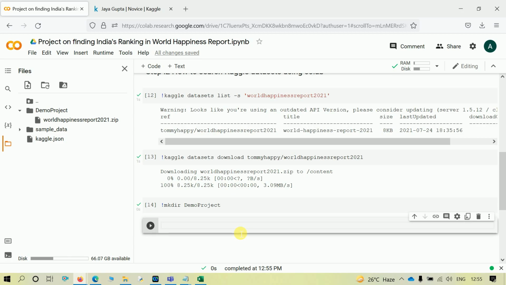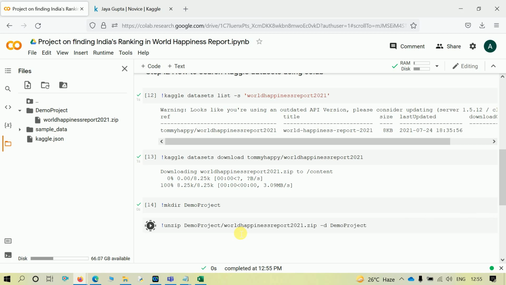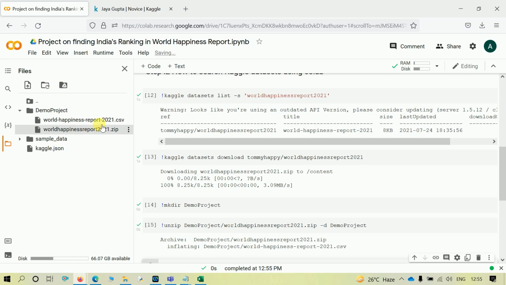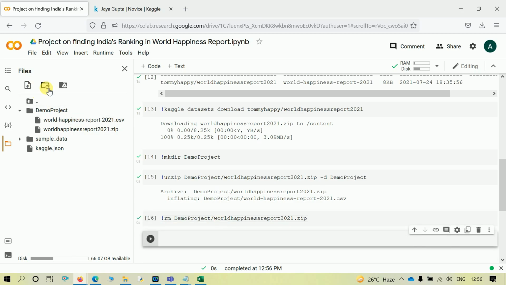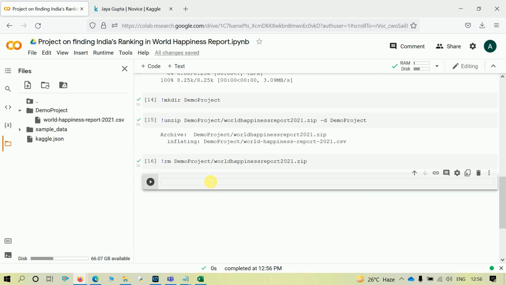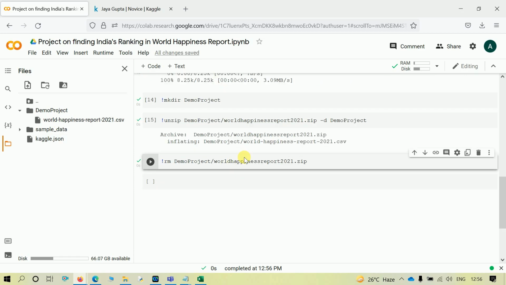Okay. Now we will unzip this file. Once we run it, we get this file World Happiness Report 2021.csv after unzipping. Now this zip file is useless for us, we can remove this. Yes, that file is removed now. Now we start our process to do exploratory data analysis for this CSV report. Let me write this as step 3.